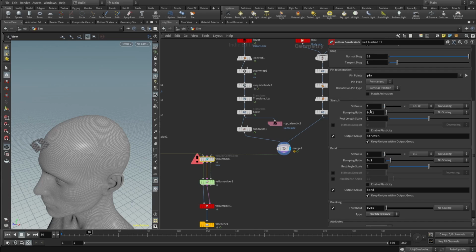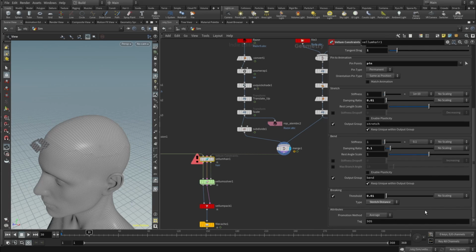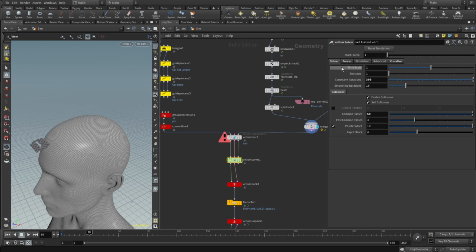Damping ratio is set to 0.01. Bend stiffness set to 0.1. Damping ratio of the bend is set to 0.1. The most important part that allows us to cut the hair: here I am enabling breaking constraints and breaking them by stretch distance. And the threshold in this example is set to 0.01. So if any segment of the hair is stretched more than the threshold, the constraint will break and the hair segment will be disconnected.